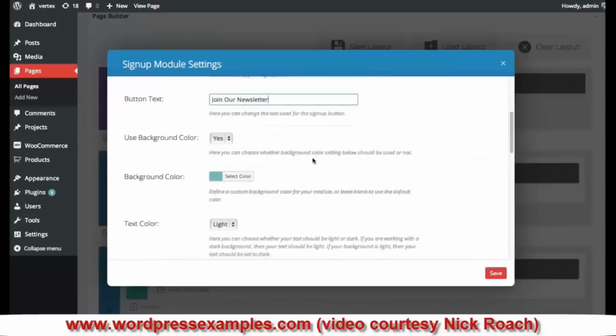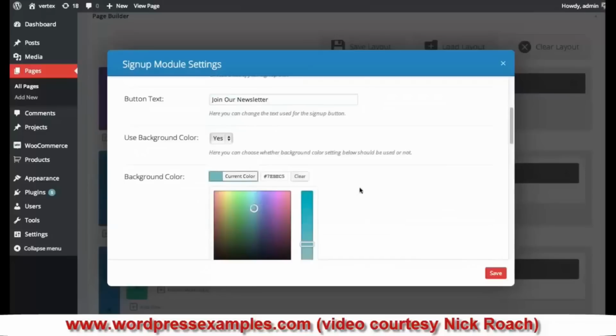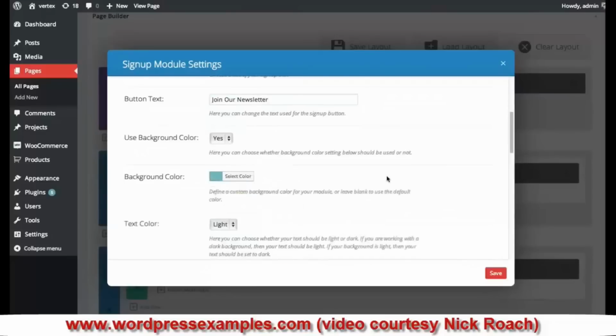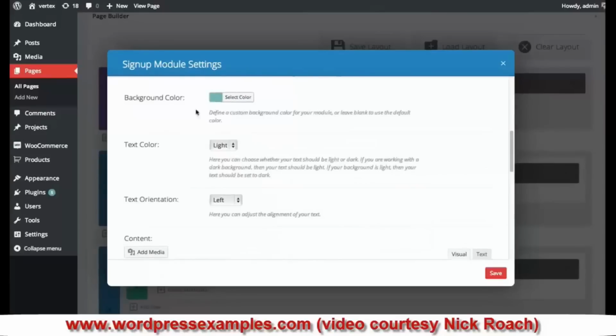You can also choose whether or not you want to use a background color. In this case, my blog's on a white background and I want to make this pop out, so I'm going to choose to use a background color so that it really grabs people's attention. And if you choose to use a background color, the next option here allows you to select the color that you'd like to use. Because I've chosen a rather dark color, I want my text to be light. So here is the next option, the text color option.